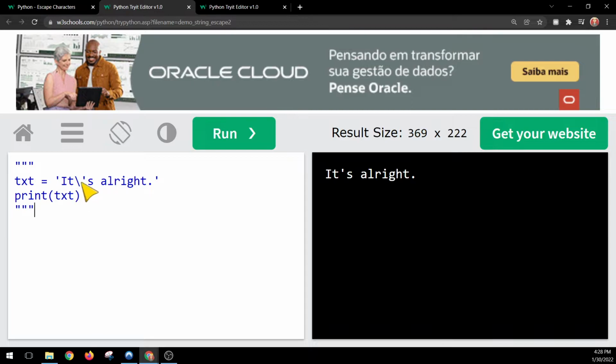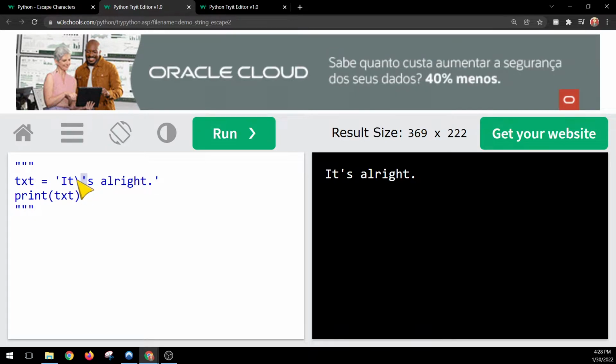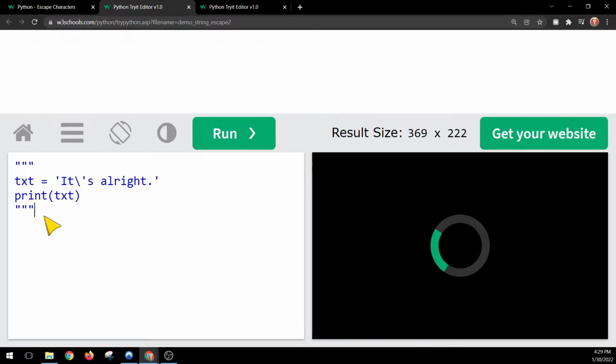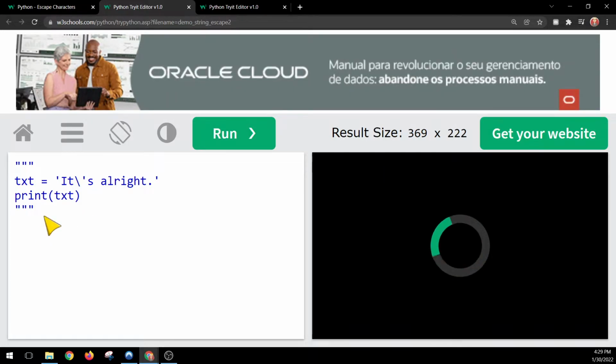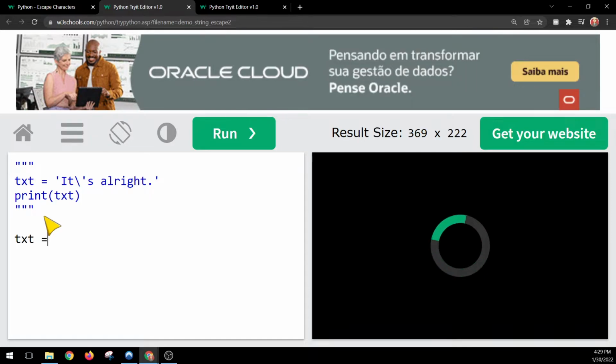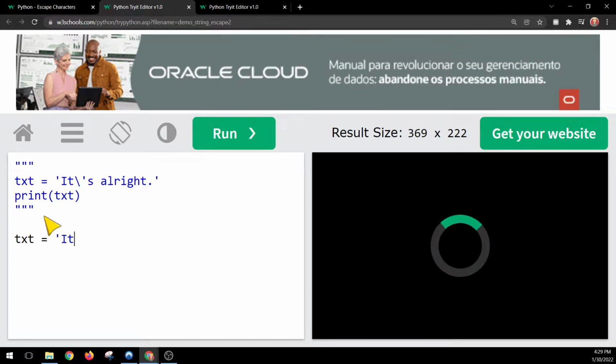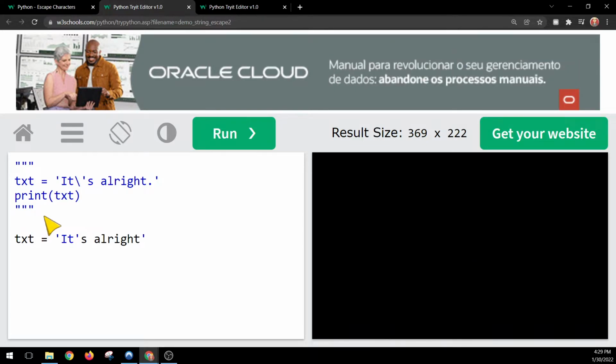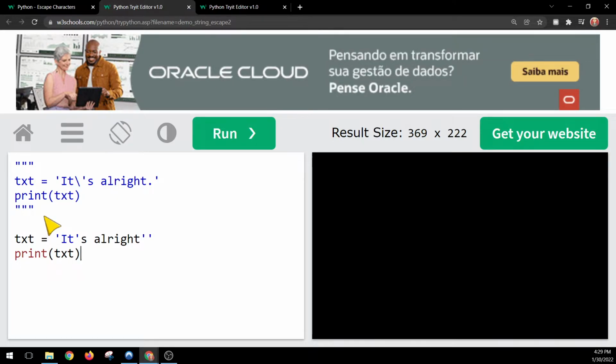What are we trying to escape? There's a single quote inside of a pair of single quotes. So let's do it. So txt equals single quote. Normally you'd write it's all right. And you're going to print txt. Now, to get rid of this error, you're going to put that inside of a backslash.